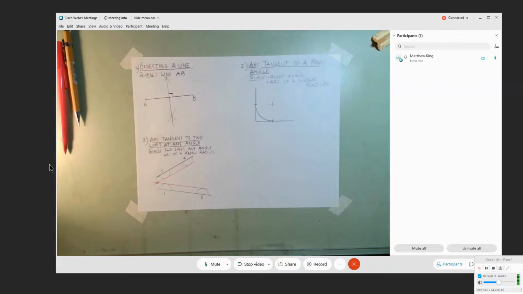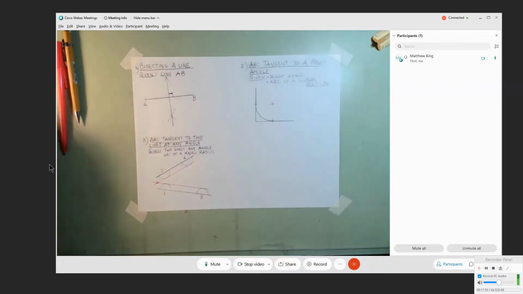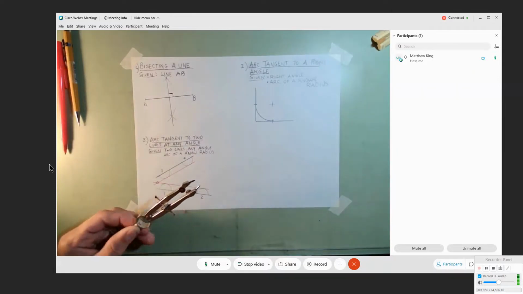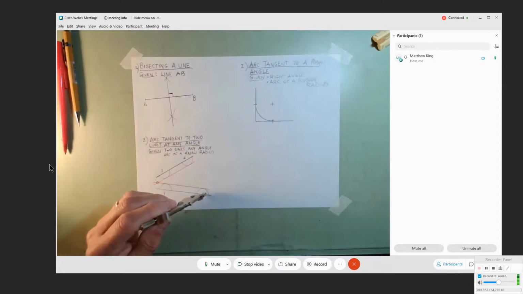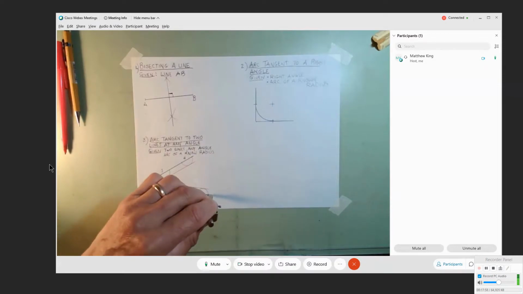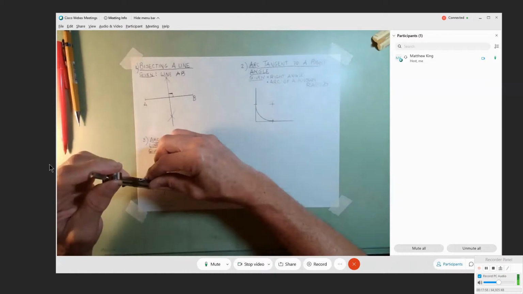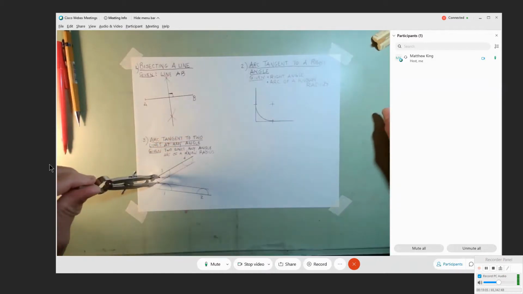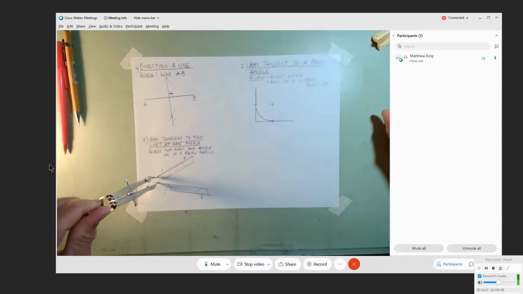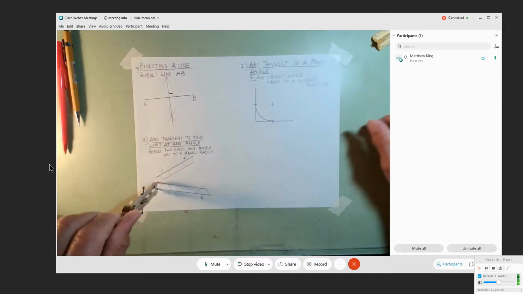And now that I have found that point, I can take my compass and I hope you didn't readjust it. And if you think you did, you can just set it back on one of these arcs and make sure that it is the same size. Now I'm going to put my compass point right on the intersection of those two. And I should be able to draw an arc that is tangent from one side to the other.